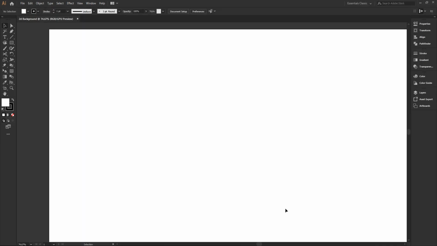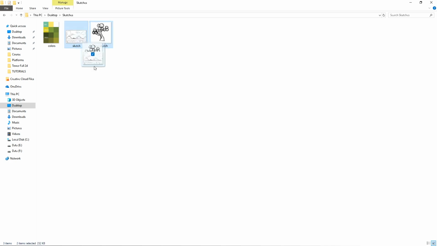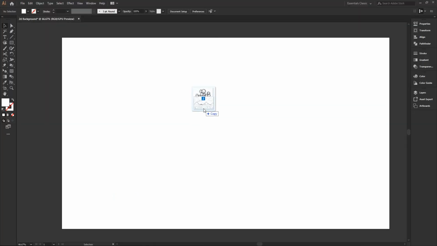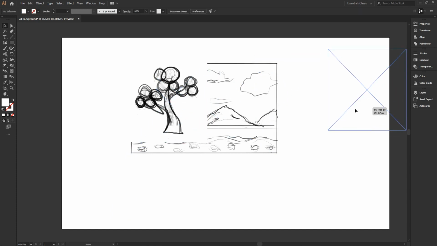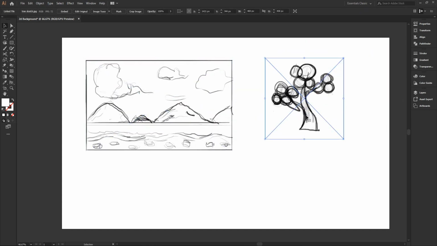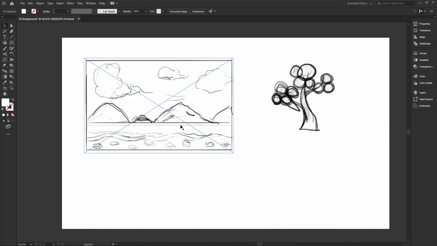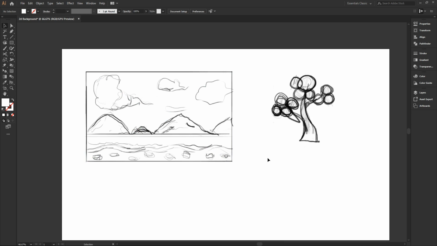After we create the new document, I'm going to open my sketch for our 2D background. I'm going to simply drag and drop these two images into Illustrator. Okay, I have a tree sketch and the background sketch. I sketched this for, I think, 5 minutes. It helps a lot to sketch things. You can sketch it in Photoshop or in other programs, or you can use paper and pen and sketch something. Just be creative. So that was a quick piece of advice for you. Let's get back to work.